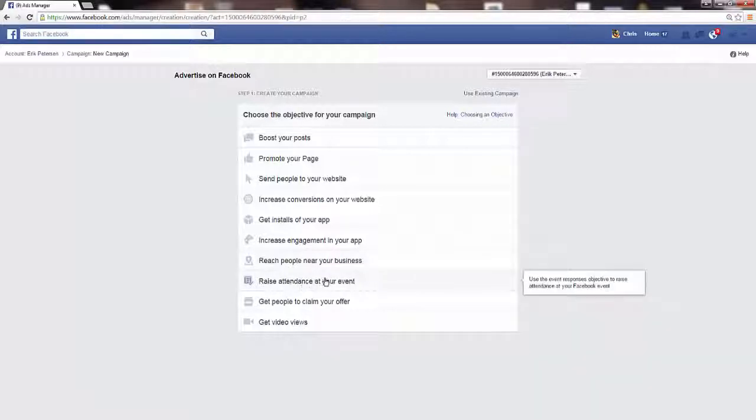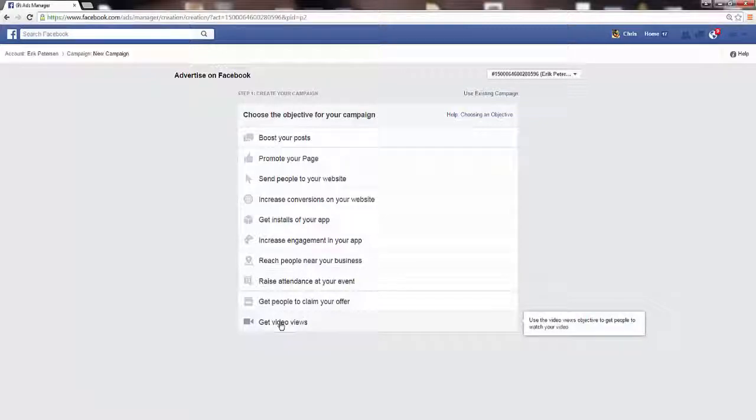Raise attendance at your event. If you're holding a local conference or something like that in your city, you can also get people to register for that. And then there's claim your offer, which also works very well if you're doing coupons or something like that. And then there's video views, which, if you put a video on Facebook, you can get a lot of people to engage and view your video. So that's kind of an overview of the types of advertising on Facebook.